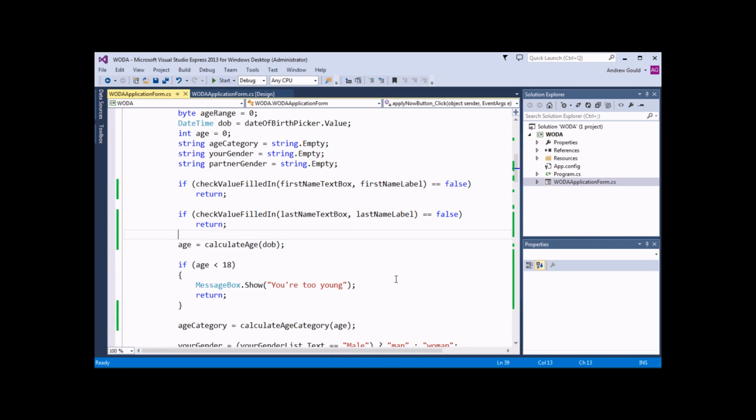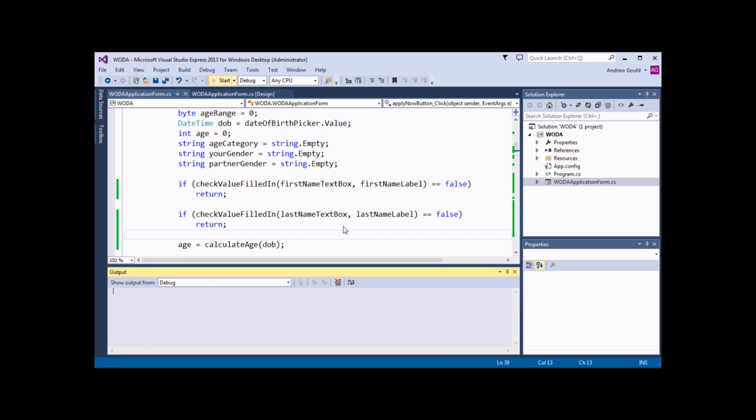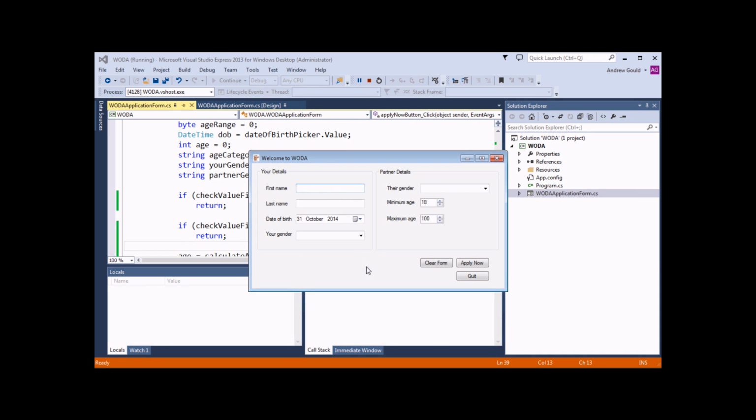We should check now that the validation actually works. So we can do that by starting the application. I can click the Start button, and when the form appears, I'll try to apply for the agency without entering a first name or a last name. So if I click Apply Now, you can see that that immediately triggers the validation for that text box.